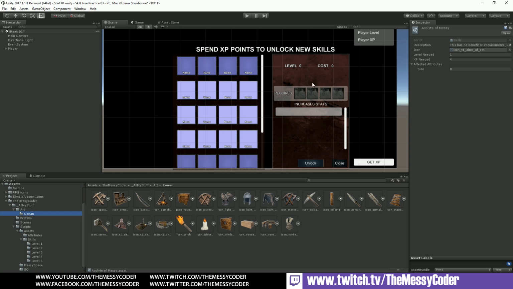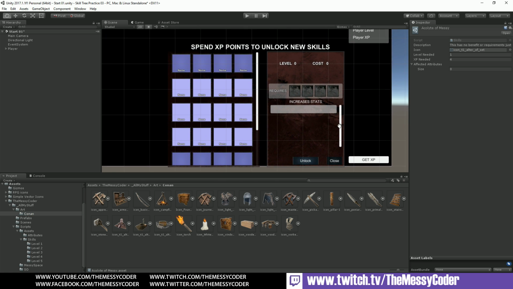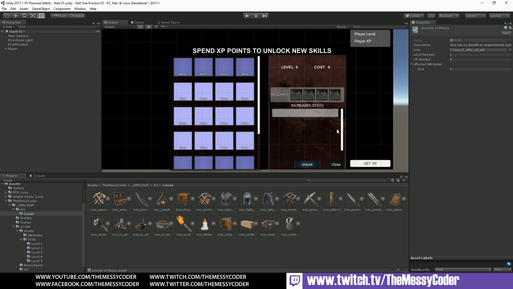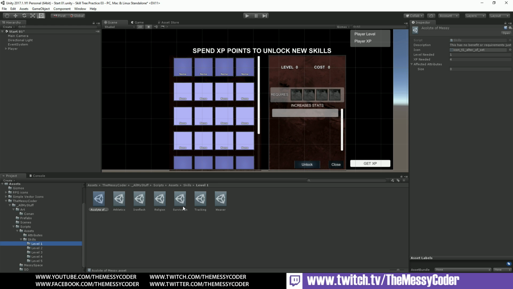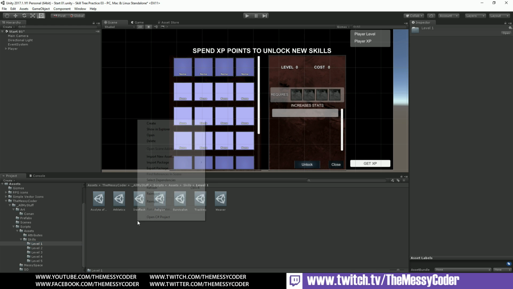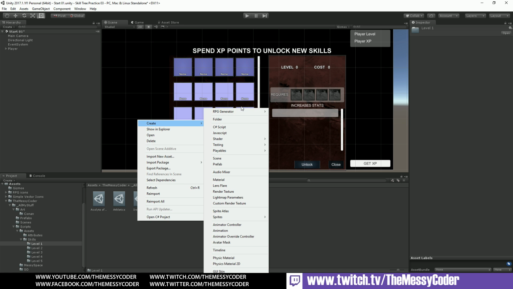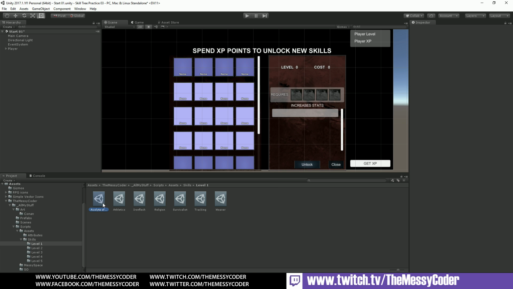And there you go, I've made this little UI in Photoshop. It doesn't look fantastic, but it does the job. And just like in the last tutorial, I made some scriptable objects and click here, create RPG generator, player and create skill. And here are my assets for my scriptable objects. And I made an acolyte of Messy, as you can see here. And I've put in the icons that we downloaded from that Conan wiki.